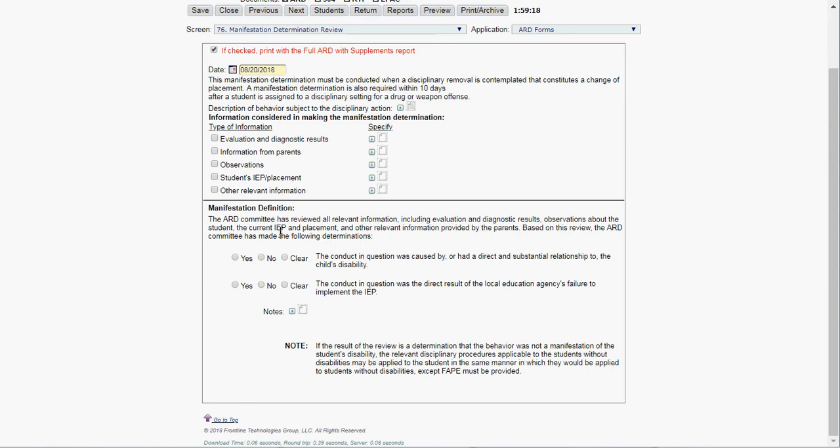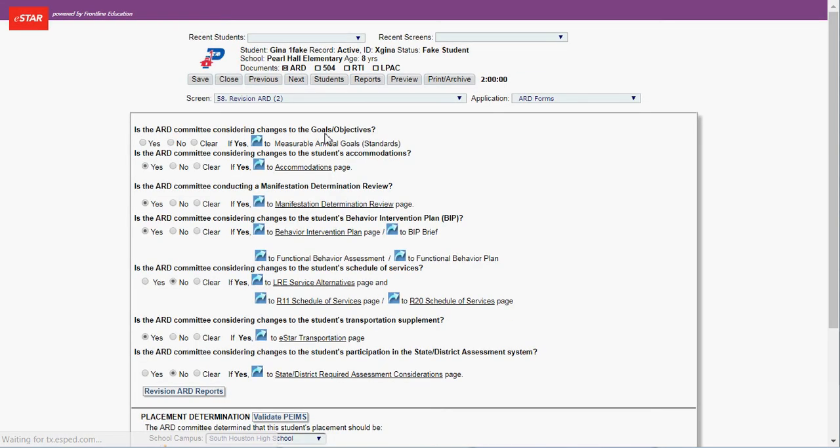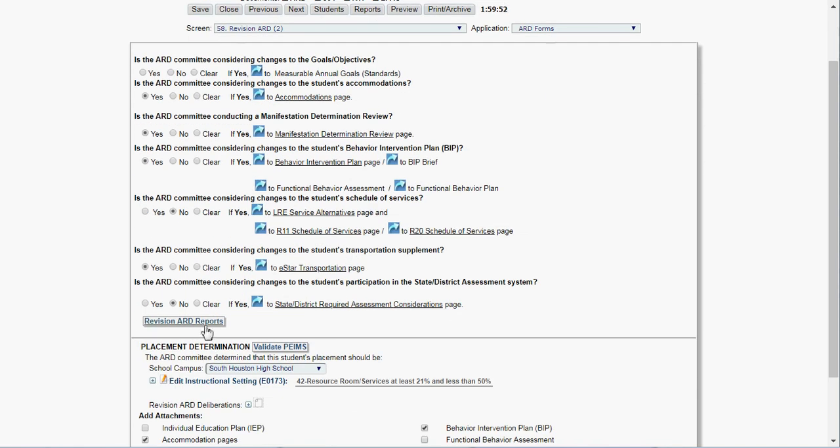Second question being the conduct in question was the direct result of the local education agency's failure to implement the IEP, yes or no. You can also put notes in here. You could type notes away as far as the MDR. Once I've done that MDR piece, I come back in, I click return, I get back to my screen, I make any adjustments to my behavior plan, my schedule, transportation, anything that needs to be done.